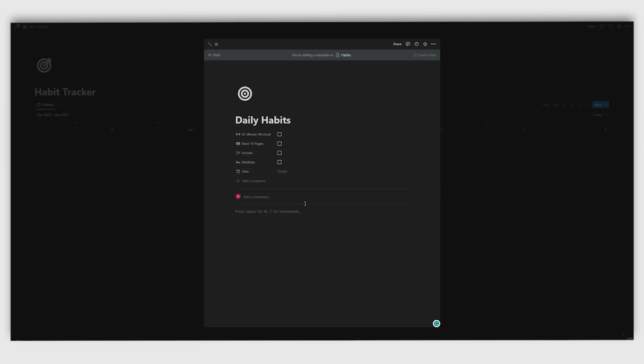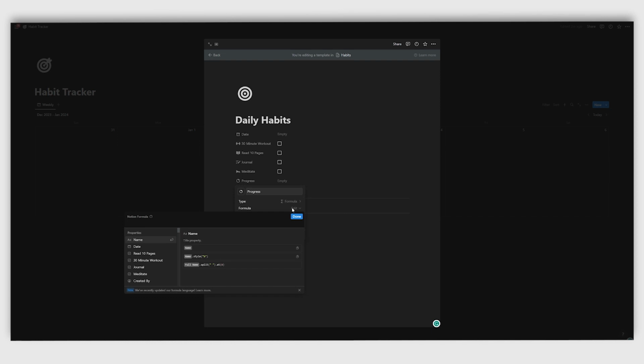So now we're going to actually add a progress bar to this. So what we're going to do, I'm just going to drag this date to the top. We want to add a new property and this is going to be a formula like this. Now I'm going to call this progress and I'm going to change this to a circle, something like this. And now we're going to edit the formula here.